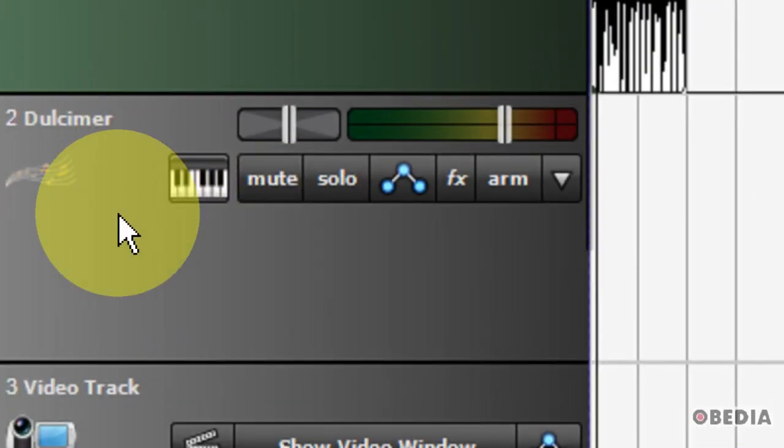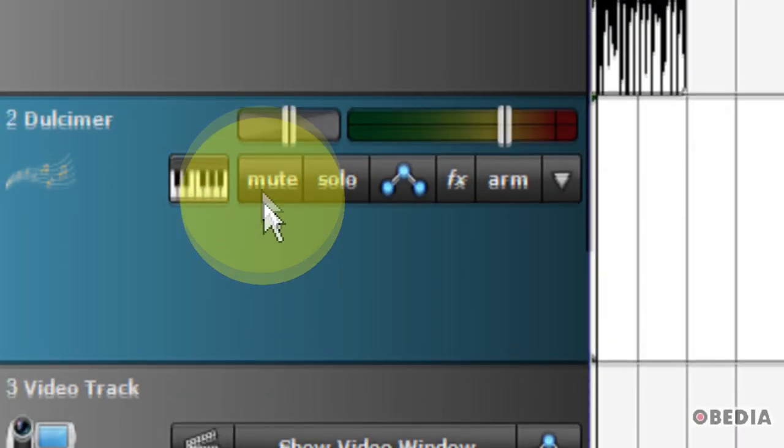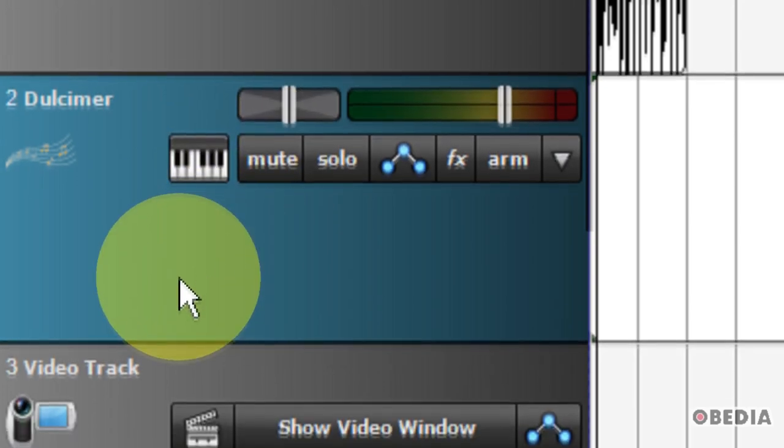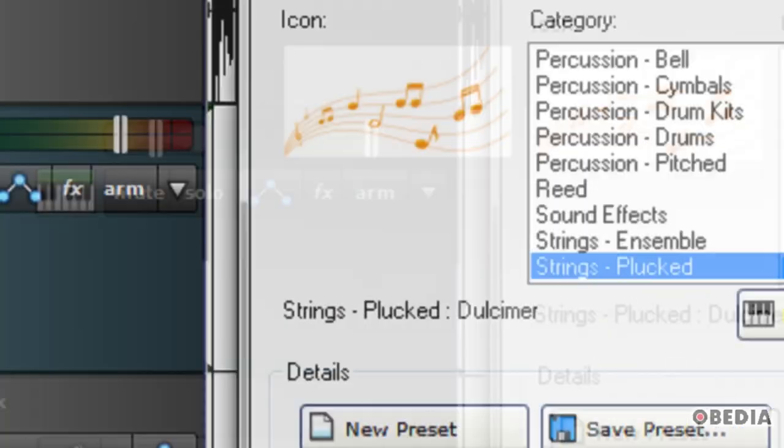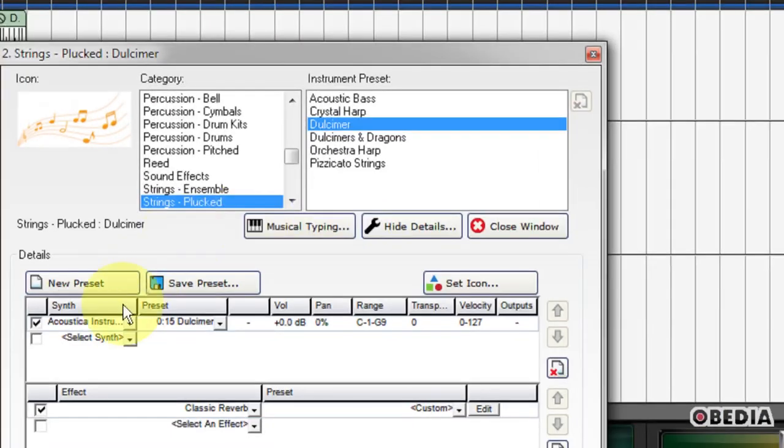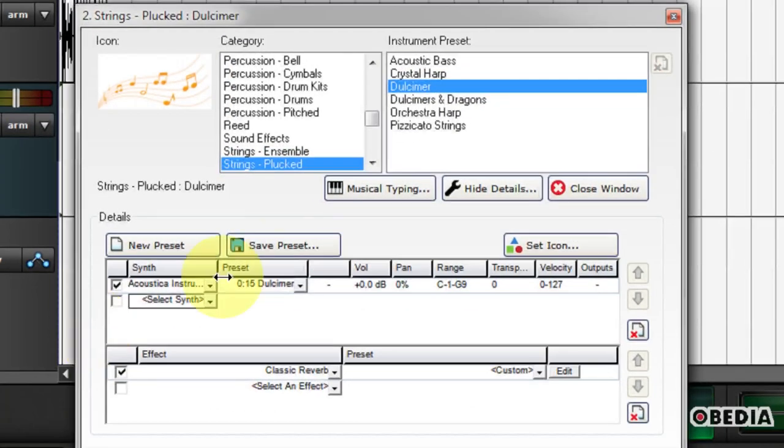A virtual instrument channel strip and track inspector is very much the same as an audio track, with one large difference, and that is this small keyboard icon on my track inspector. Now, when I click on that, that's the change instrument button. This is going to bring up the instrument chooser.